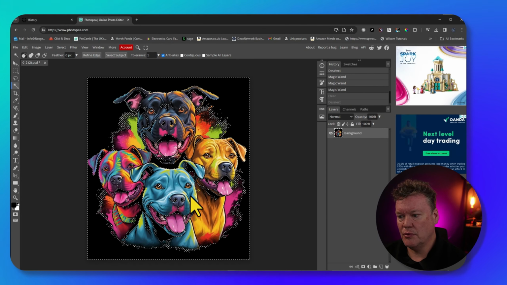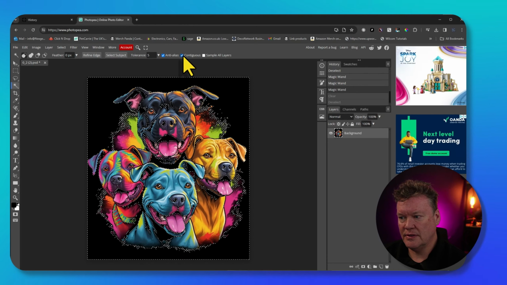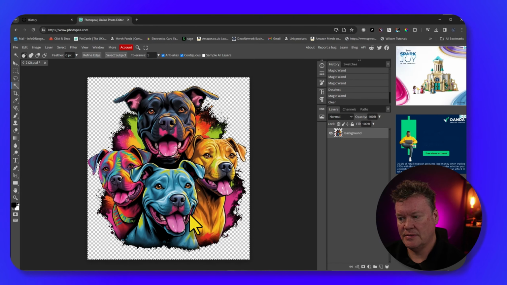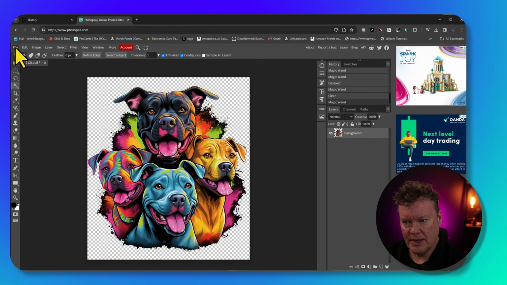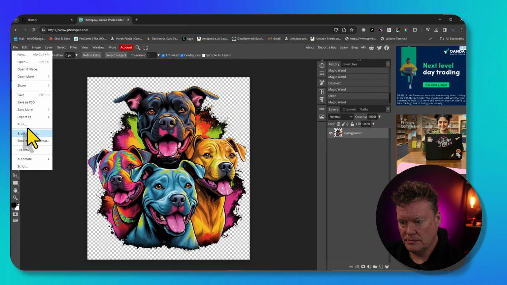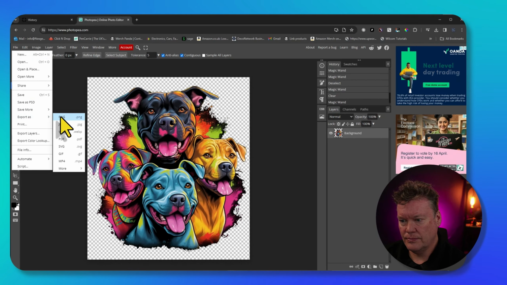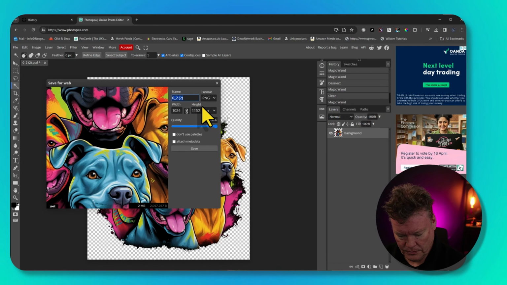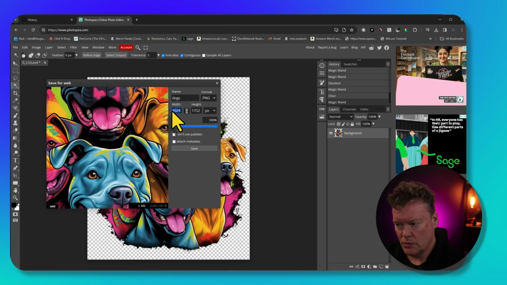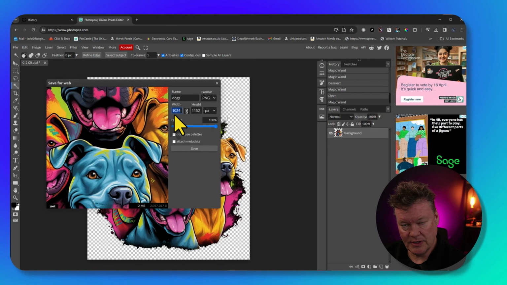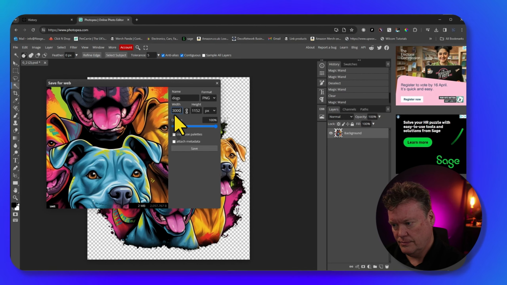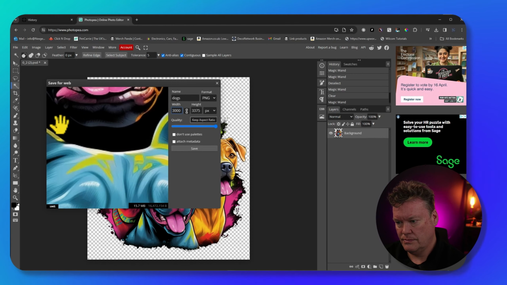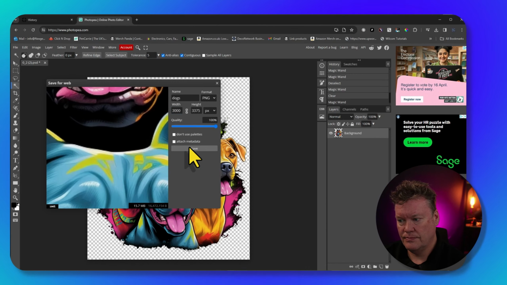So Control-Z a couple more times. We'll turn contiguous on. Reselect a black area, delete, and we're good to go. So what about the file format? Well, when we come to File, Export, PNG, it will allow us to save this as a PNG file. We can also take this opportunity to change the resolution of the image here. Let's select 3000, wait for it to refresh, and save.